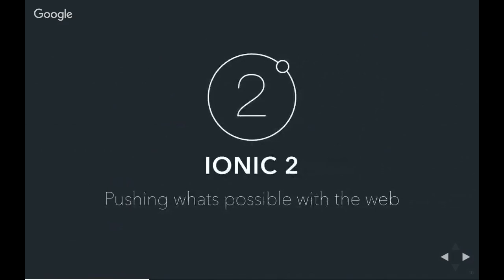And that's really what's been pushing Ionic forward: taking what we know as the future of the web and building on top of that, and shipping something that takes advantage of all these new features that we have today and features that we may have down the road.